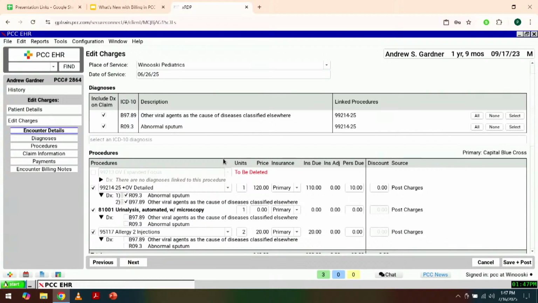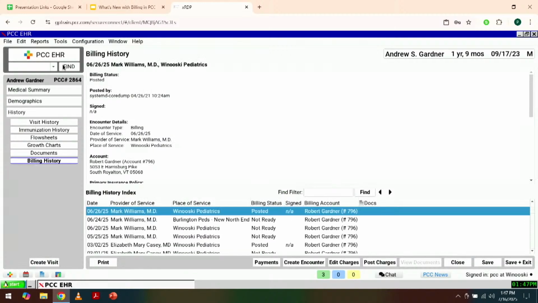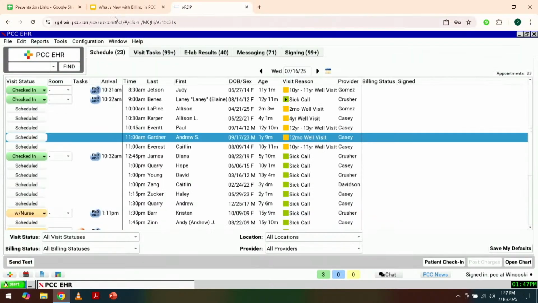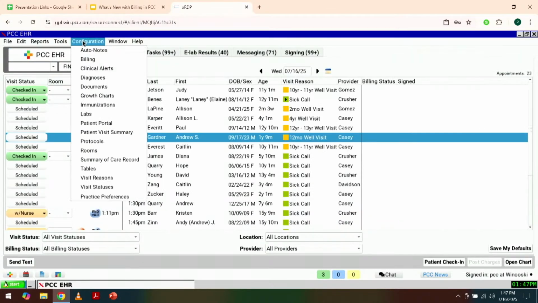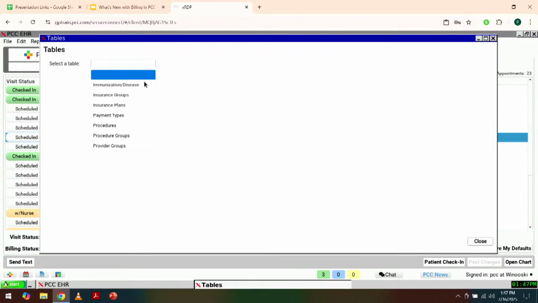Great. Okay. So the next one that we have is our nice, pretty GUI version of TED. We have the ability now to edit your configuration tables in the EHR. You'll go to configuration, down to tables, and it will prompt you with this screen to select which one you want to edit. For those familiar with TED, we don't have every single table in here. If something does need to be changed, please reach out to us.